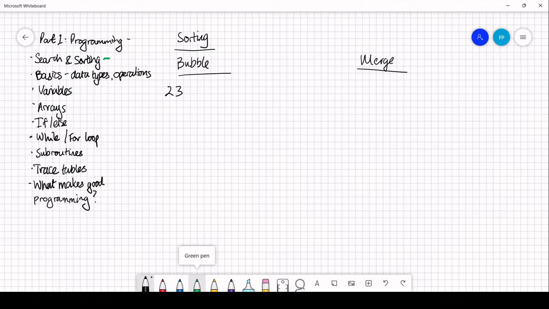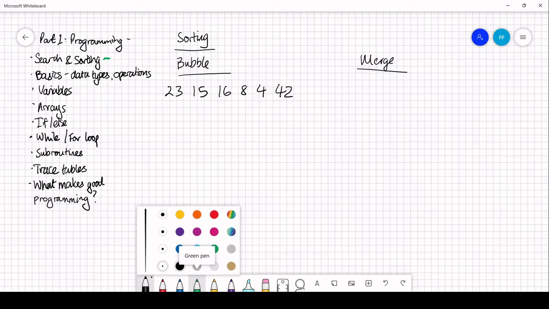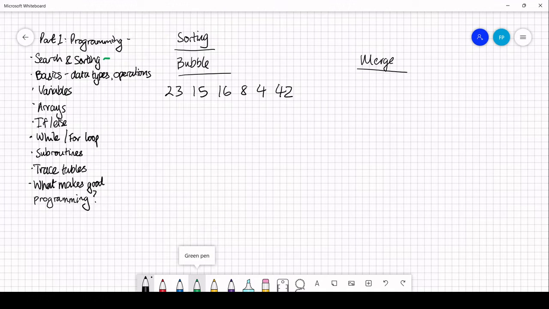We'll have 23, 15, 16, 8, 4, and 42. So, first, how would bubble sort start the algorithm? What values would it look at first? 23 and 15. Good. So, these two values are compared. Are these the right way around?